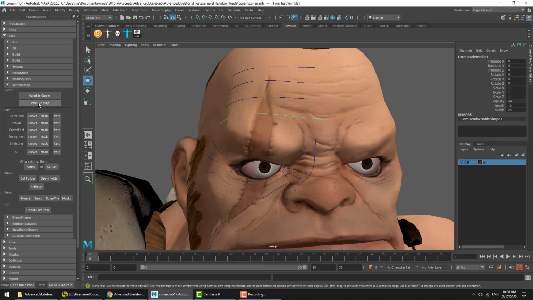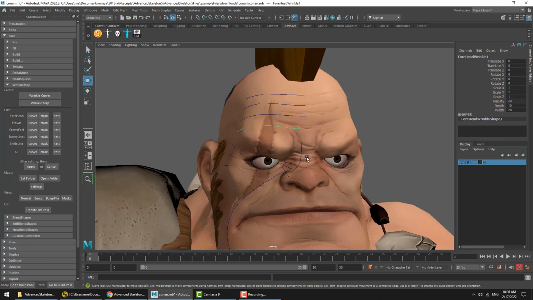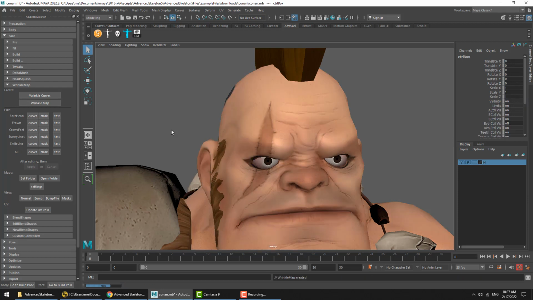All right. Next big button here is create wrinkle map, and it's essentially going to take these curves and generate the texture map that's going to be used as the bump map for the wrinkles. We'll hit that button. It does take a few seconds to compute, so we'll wait for that. And there we go, it has been created.